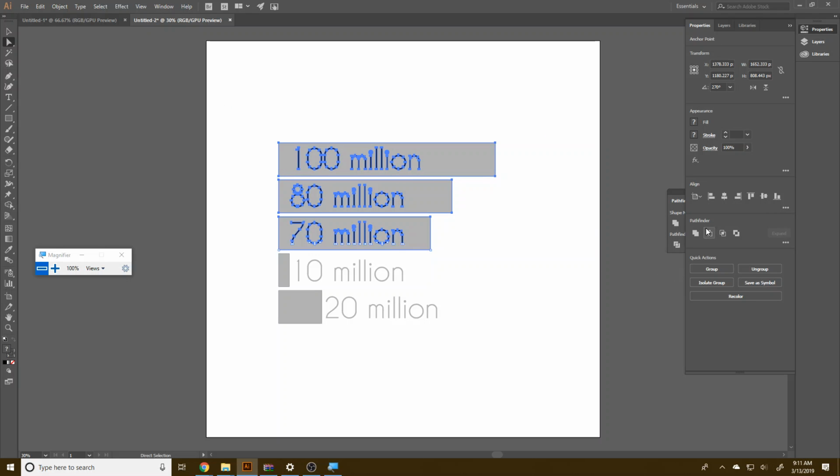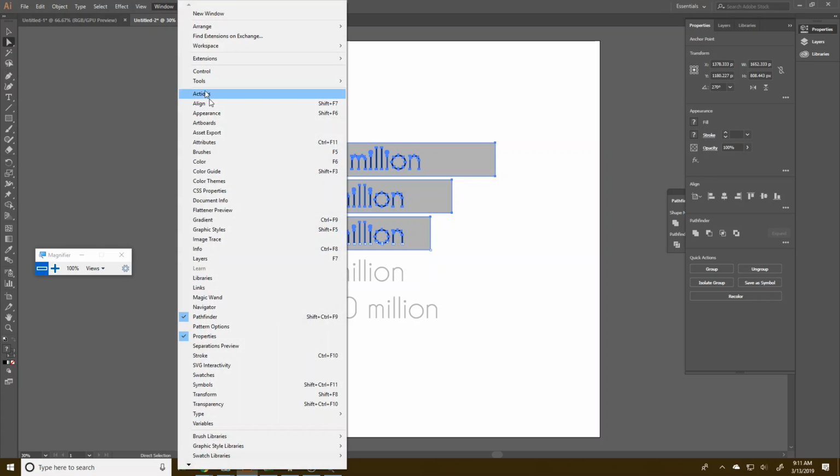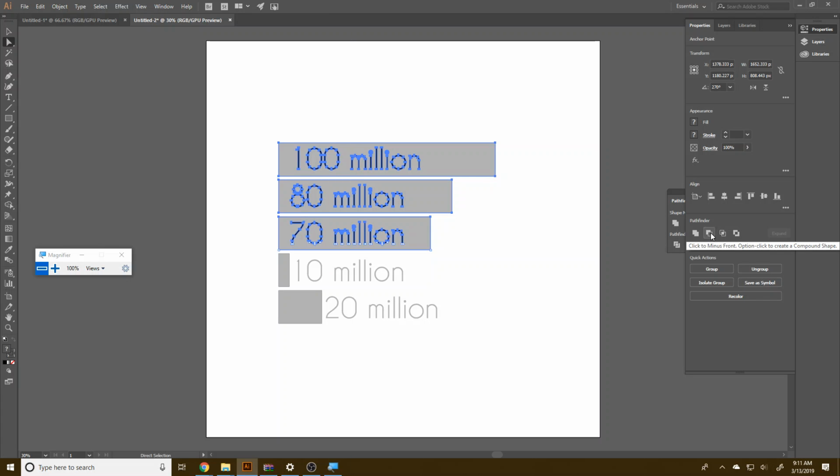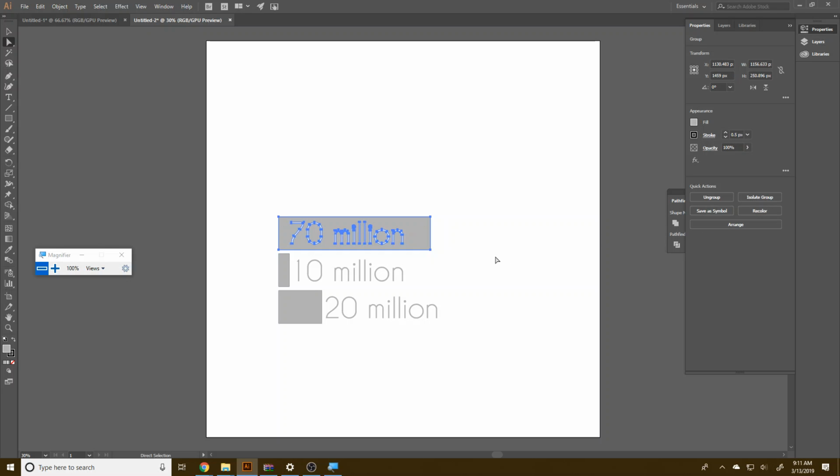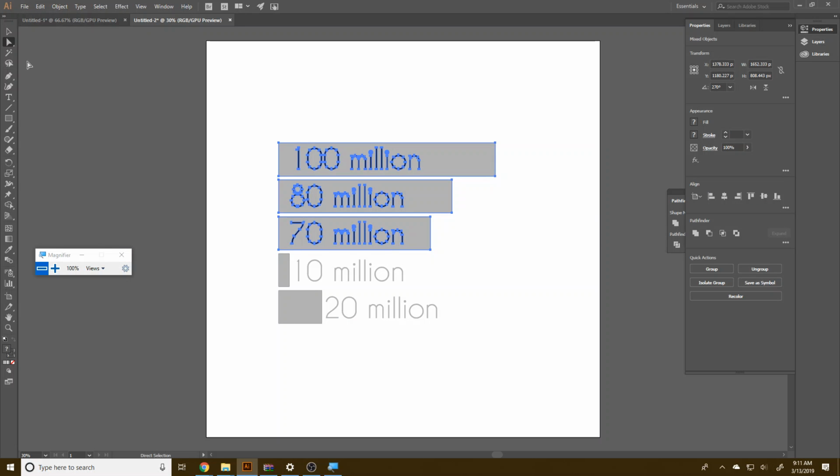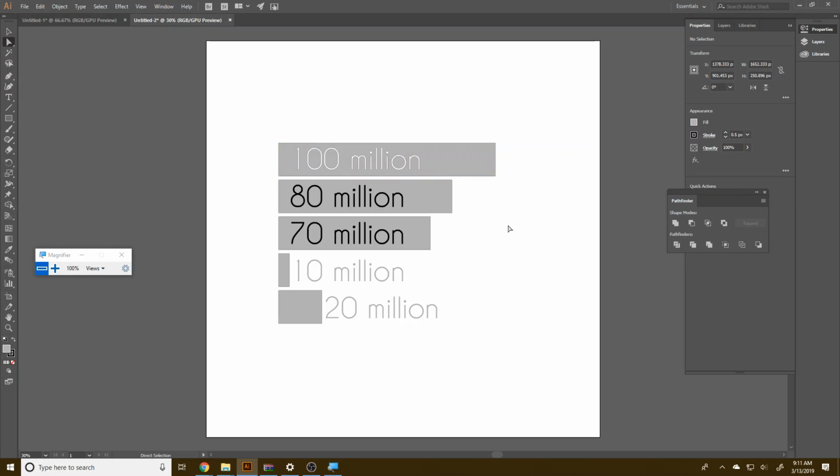And then over here in my Pathfinder, if you don't see Pathfinder, you can go to Window, Pathfinder, and it'll say crop, or click Minus Front. First off, let me ungroup this object. Let's see here. Pathfinder Minus Front? There we go. So it punches out the letters. I do the same thing here. Minus Front. Minus Front.